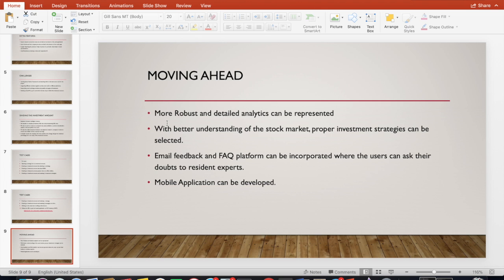In future, a mobile application can also be developed in addition to this existing web application. With this, we conclude our project presentation for COMPE 285 for the fall semester of 2018. Thank you very much.